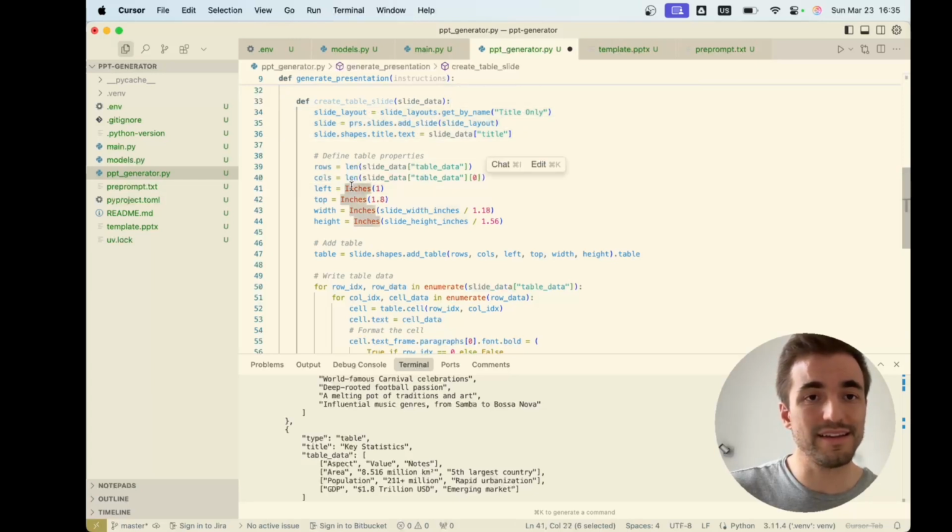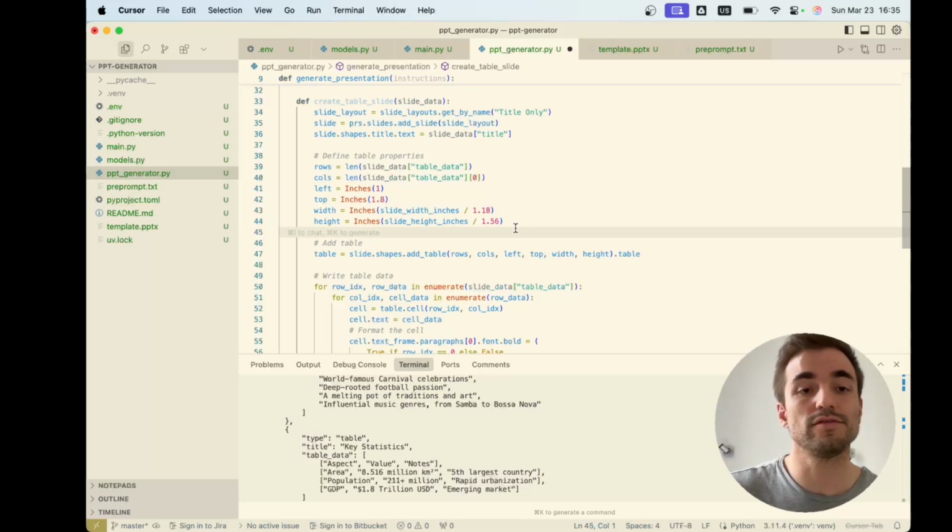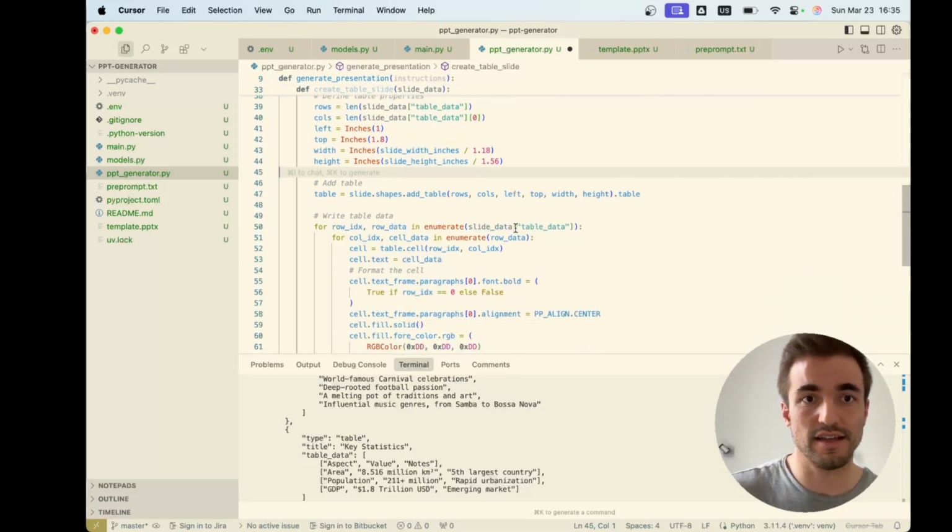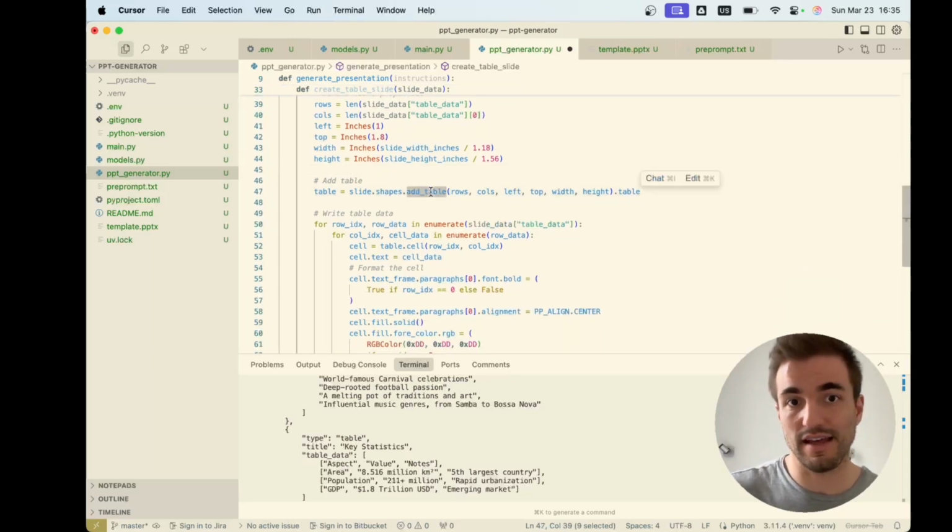this is where we need inches. It's because the size of the slide might vary, the size of the table might vary. So I think it's good to set up the position and the width and the height in terms of the slide measure. So we take the slide dimensions, and then we set a sort of ratio, which I think is a good ratio for a table to be positioned in a slide. And then we add this table to the slide.